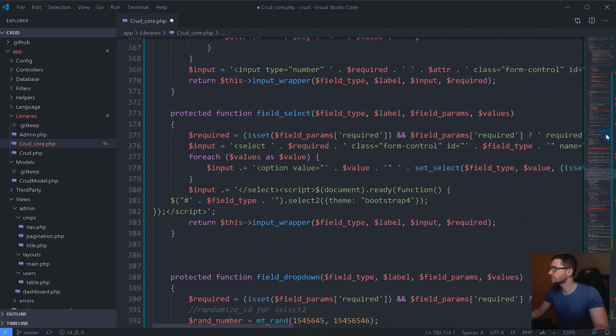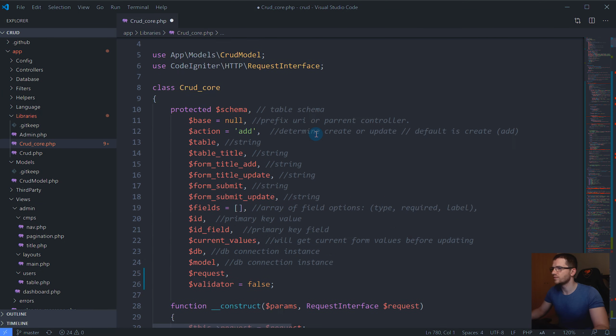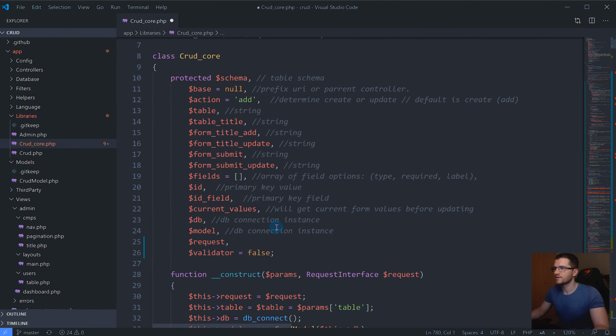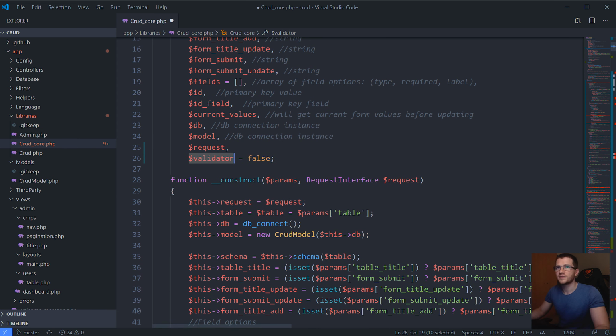Well, first of all, I want to start from the top, and I have added one more variable here, if I'm being correct. So I have added the validator, which is by default equal false, because we will use this validator to validate our fields.